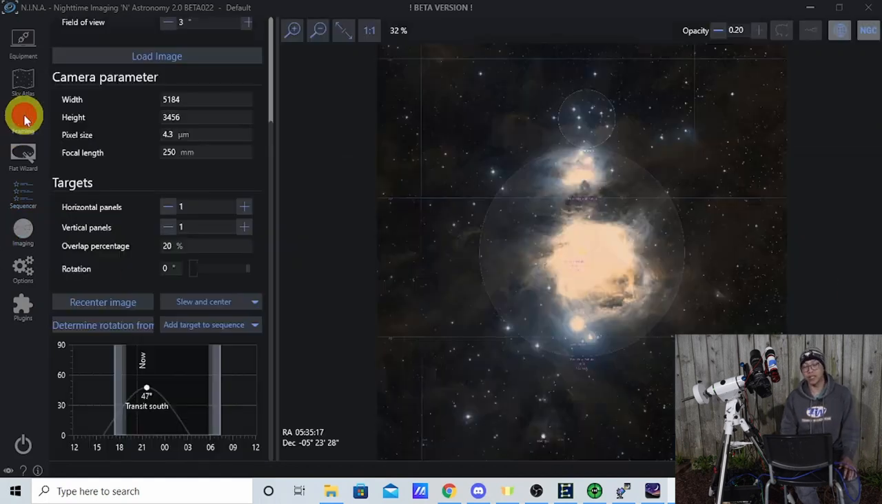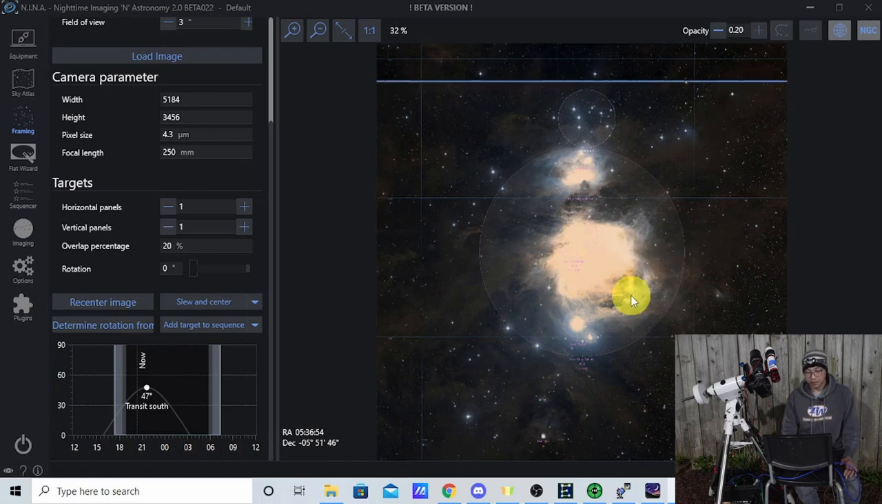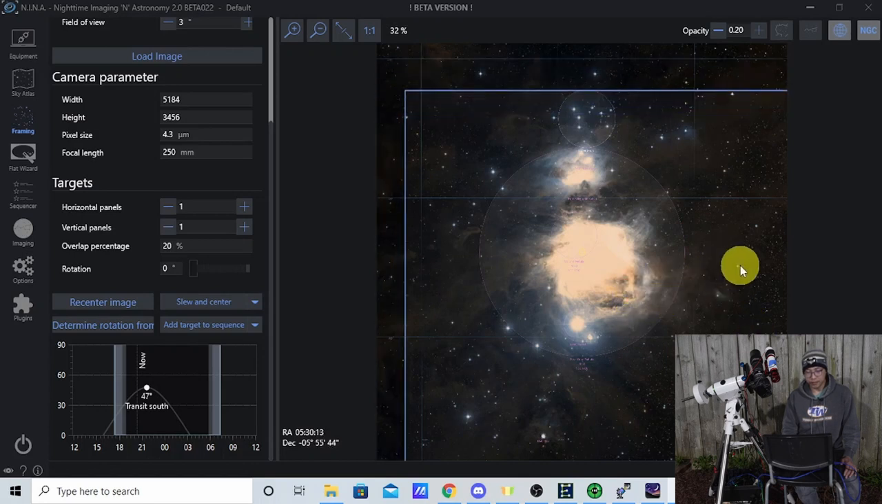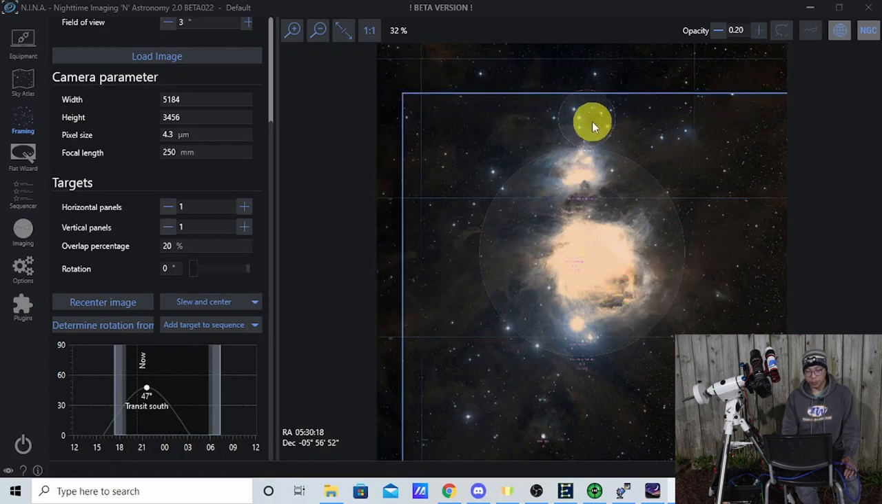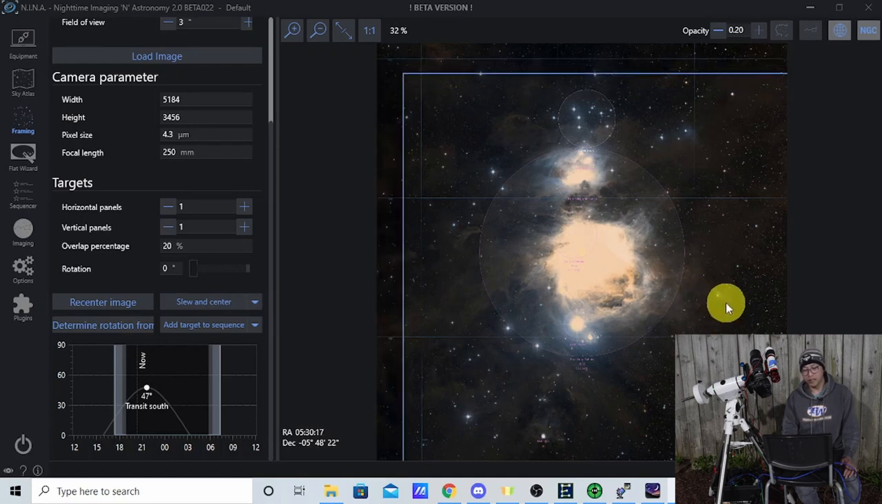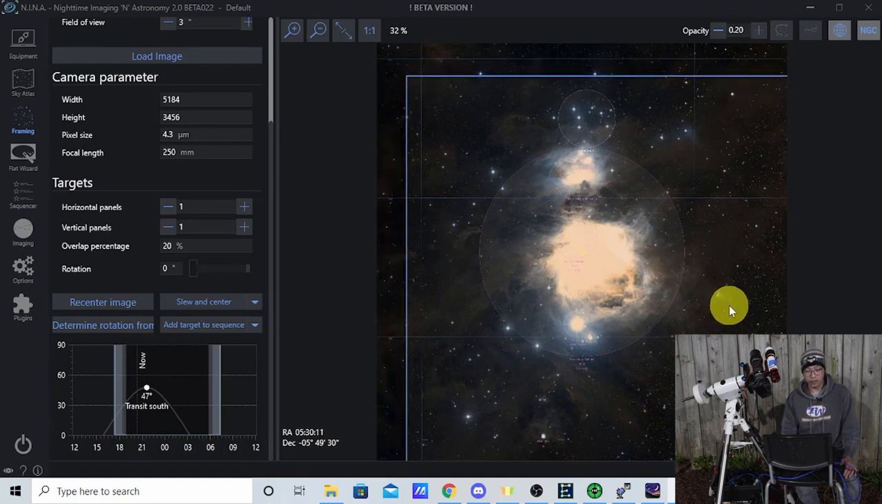However, what if you're not satisfied with just having Orion in the middle of the frame? Well, you can actually move that around if you like. Do you see the borders here? The borders here represent your picture essentially. So let's just say that I want Orion in the corner.